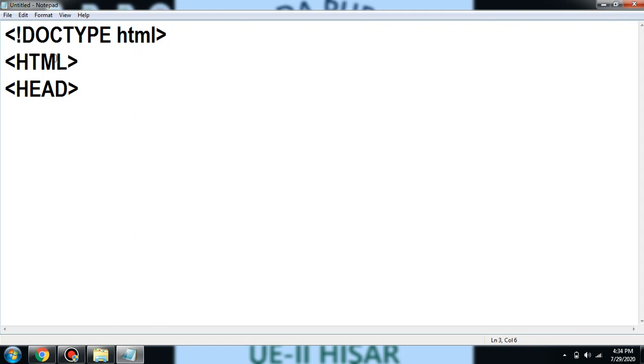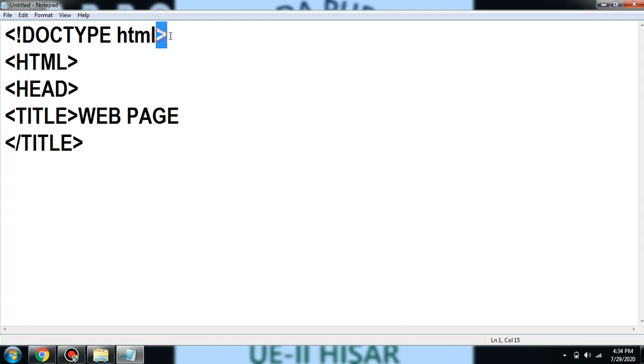Now we are using the next tag, that is the title tag. Whatever we type in this title tag will appear on the title bar of the browser. So I am typing here web page, then I have to close the title tag. In the last class we discussed that these angle brackets are used to enter any tag, and if we use this slash, that means it is an ending tag.